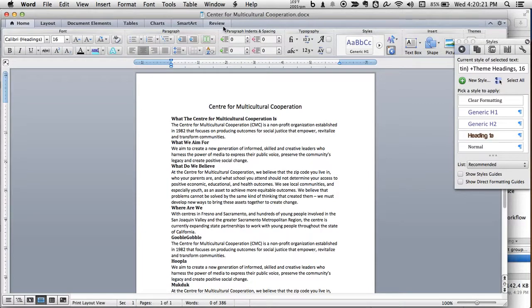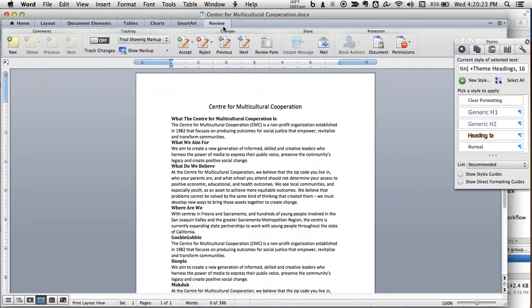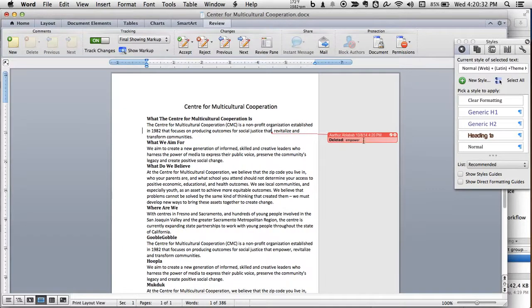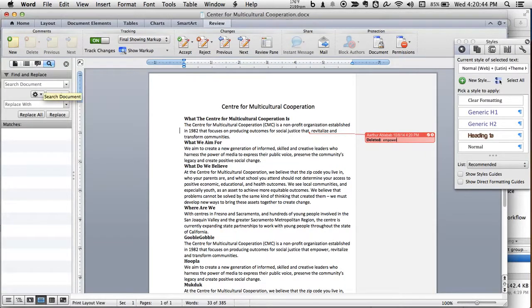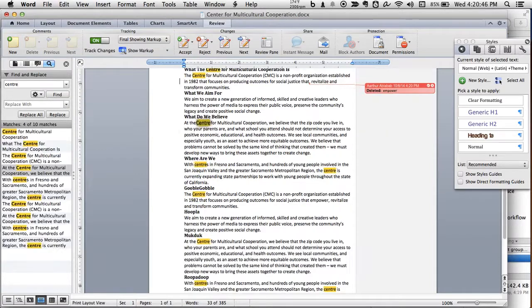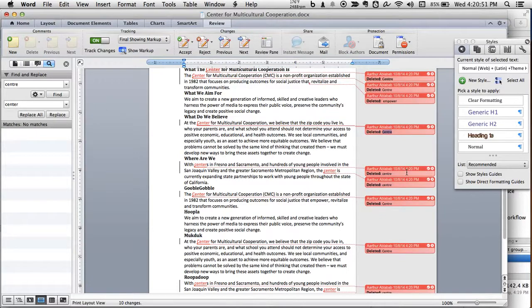So to activate track changes, you're going to go over to the review pane and turn on track changes. And so now whenever we make any kind of change, these little bubbles will show up on the side saying that I deleted the word empower. So let's make a big change. I'm going to change the weird way of spelling center back to the correct way of spelling center. And we'll see that we got a whole bunch of notes there.